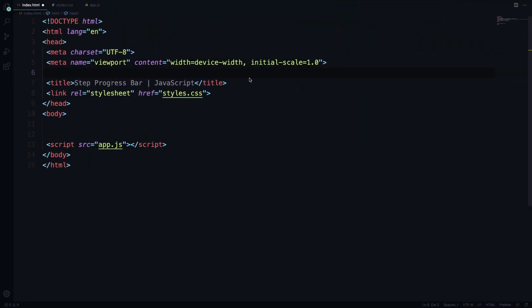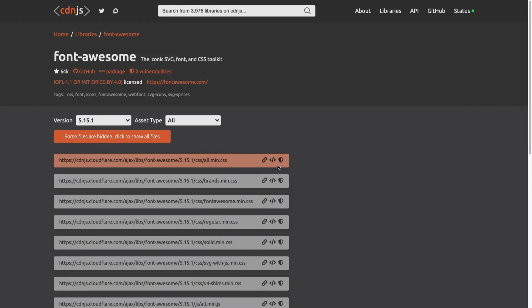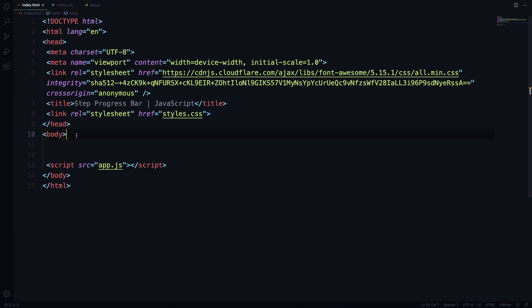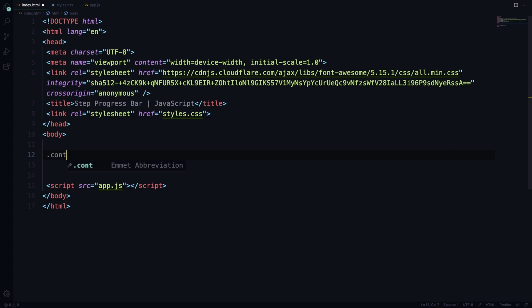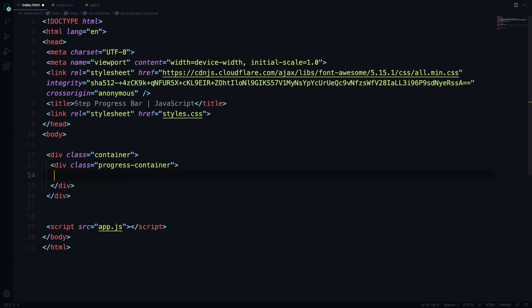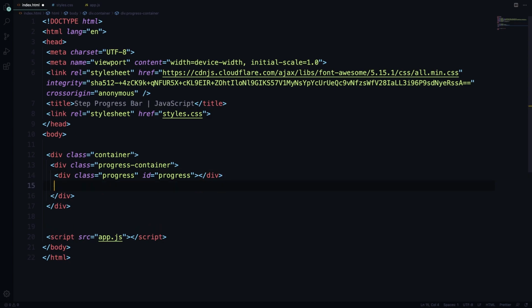All right, we are just in the HTML, okay. Let's grab the Font Awesome CDN for here. I'll give you the link down below in the description. And let's create our container, the one that's gonna wrap everything, okay? And inside this one, we're gonna have our progress container, okay? And in this one, we're gonna have another div. This one is gonna have a class and ID of progress, and it's gonna be the lines, okay? This will be auto-populated using JavaScript, all right?